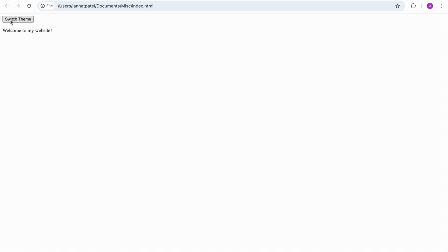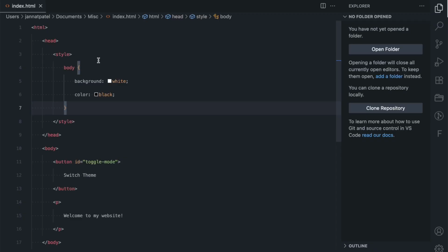And coming back to my browser wherein I am executing the index.html file, I have now the button and I now have the content that I wanted.